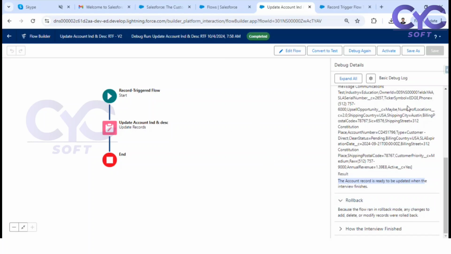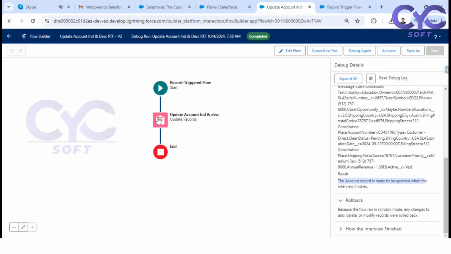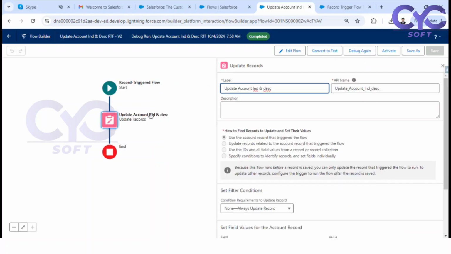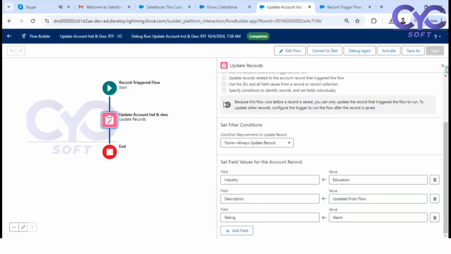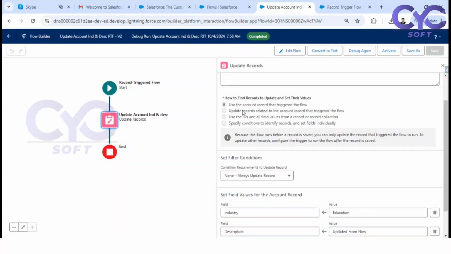Hope you understand about this before save flow, right? We can use the assignment element, but in most cases this update records we need to use in the after save flow, because there are a number of options, right? So why use this particular DML operation here when we have the assignment directly? We are just updating the record details of that particular record only, so we can directly use the assignment operation, right? See here, if you need to update related records, then you need to go for this update records. There are a number of options there.